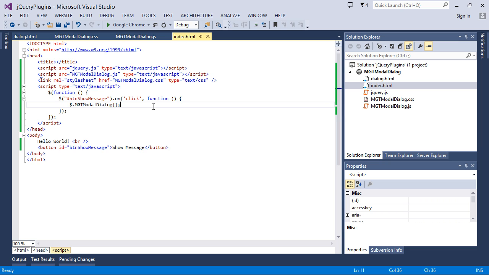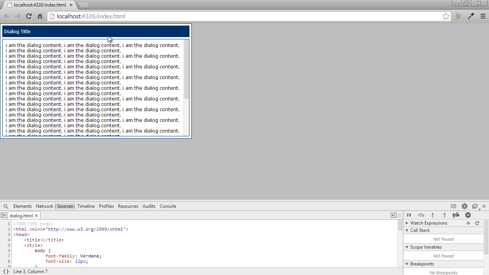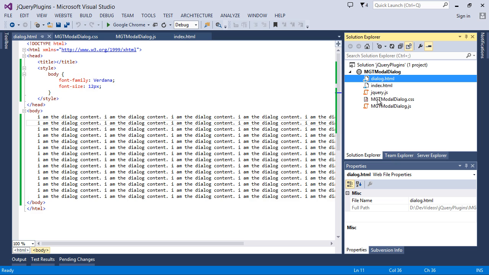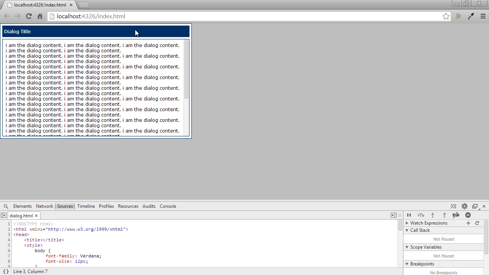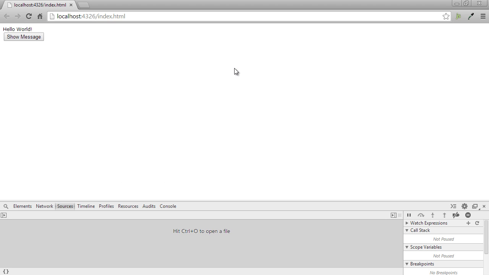I will continue from my previous session where we have created a plugin which has created a Modal Dialogue on top of the contents of the containing page. So if I click, I can see the contents from dialog.html as a pop-up on the given page. Now, in this particular session, I will be continuing the same development.